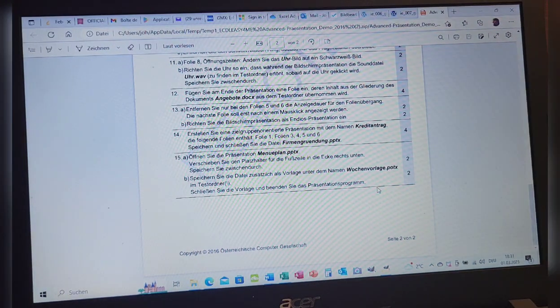Okay, now same question in English. 15a. Open the presentation called Menüplan PPTX. Move the footer placeholder to the lower right corner. And then 15b, save the file additionally as a template under the name Wochenvorlage.potx in the test folder. Close the template and exit the program, meaning we are done.